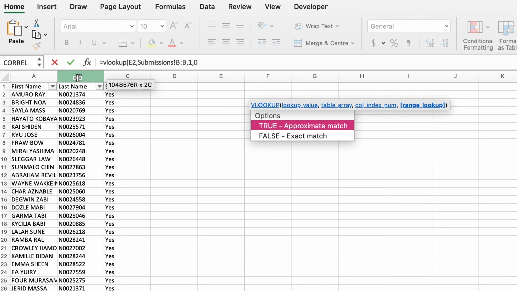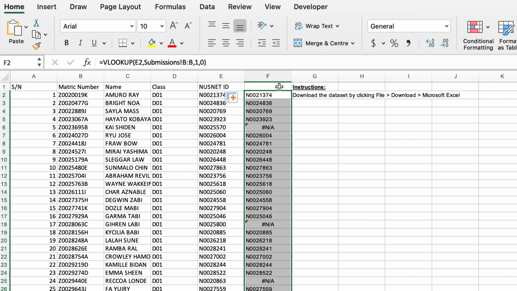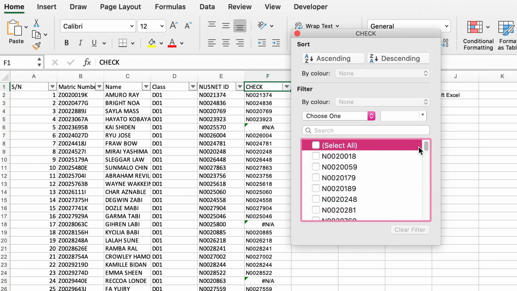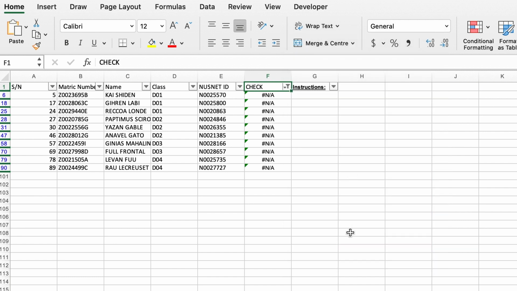Never put 1, never put true. 1 and true will give you approximate match, which will just give you a lot of unpredictable results. So say 0 or false for exact match. Then close and enter. Okay, check. Just like that, we filter, and then we just get the NA. And that's all the people who didn't submit their assignments.